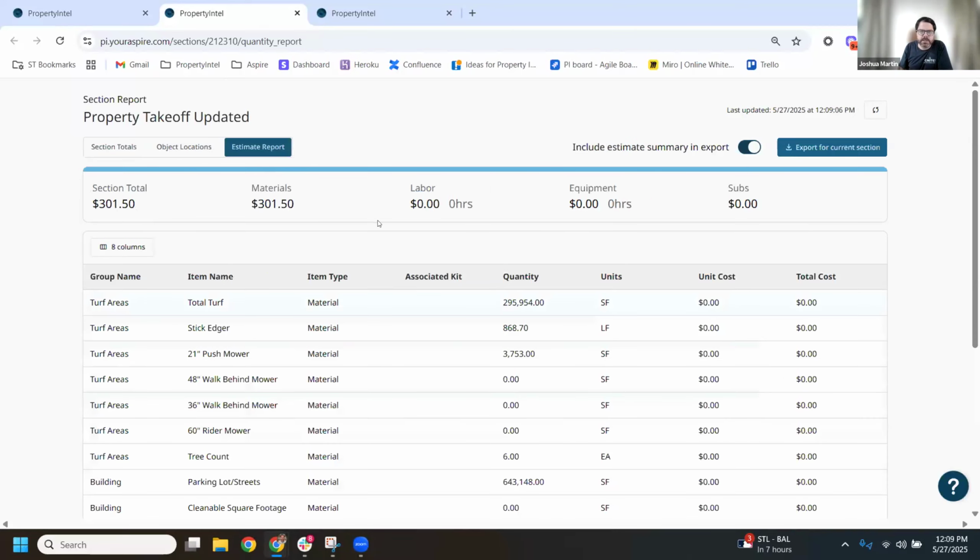And then we also have the estimate report. If you're doing estimating within PropertyIntel, the estimate report is going to give you that to be able to easily generate out. You can again adjust the columns that you have here. And then you can also export out what you're currently viewing, so you can take that and use it in any spreadsheet software that you might be using to further refine the estimate that you have on it.